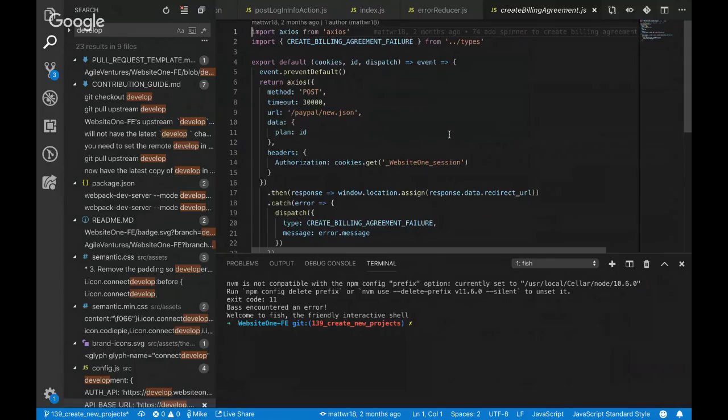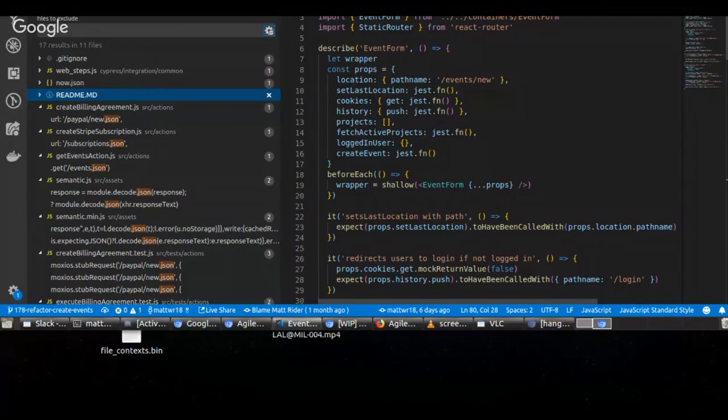Anyway, what probably should be done instead of making a call to .json is you should add that accept application JSON in between line 14 and 15, and then you could just make a call to PayPal new. So I figured this out. I got stuck on this where I was getting some errors, and then I read that you could add a respond to HTML, and I added that, but I'm like, I don't want to respond to HTML.